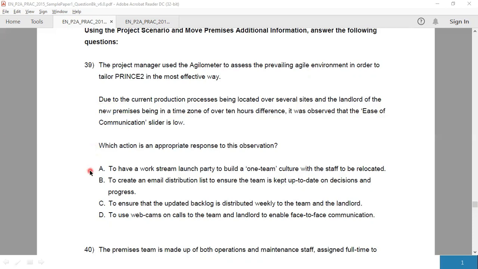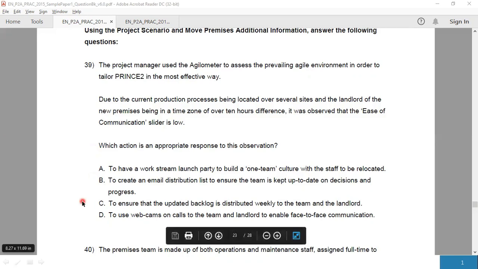A. To have a workstream launch party to build a one-team culture with the staff to be relocated. B. To create an email distribution list to ensure the team is kept up to date on decisions and progress. C. To ensure that the updated backlog is distributed weekly to the team and the landlord. Or D. To use webcams on calls to the team and landlord to enable face-to-face communication.